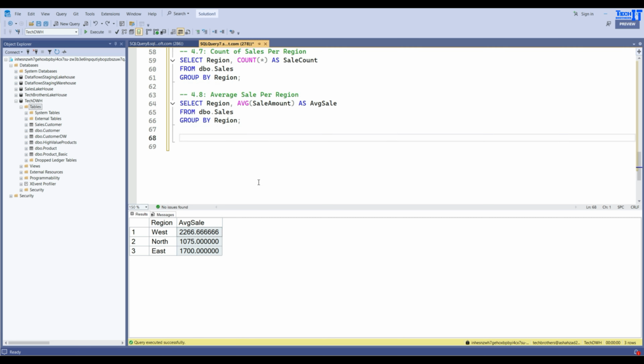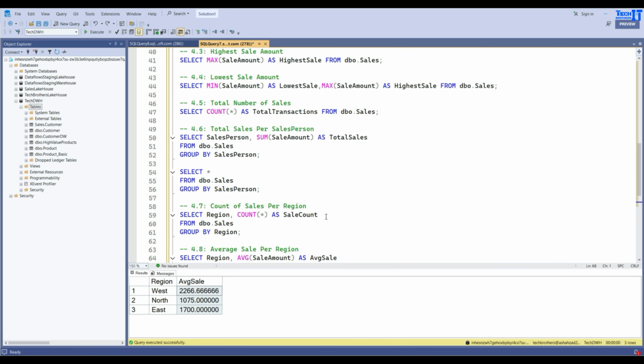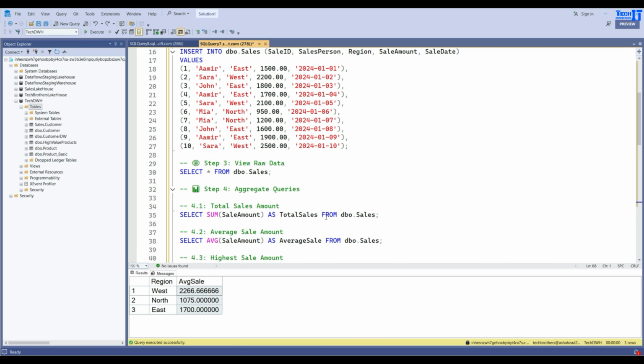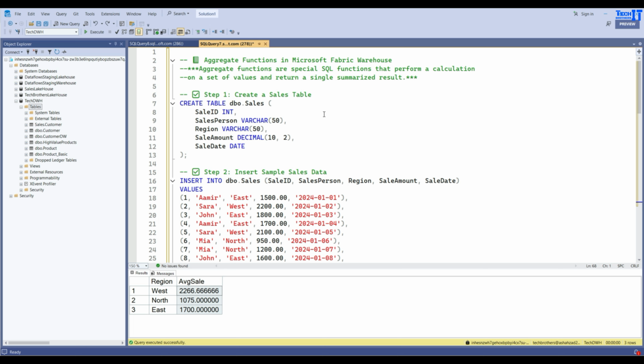I understand that these are very basic queries, and you might need to write complex queries, but once you have the base of how to write these aggregate queries with group by and all that, you can expand these queries to your next requirements.